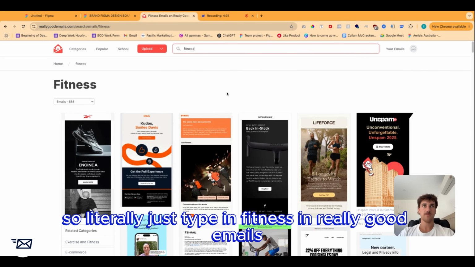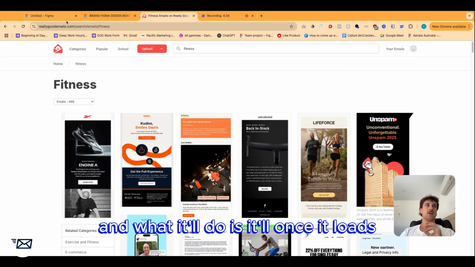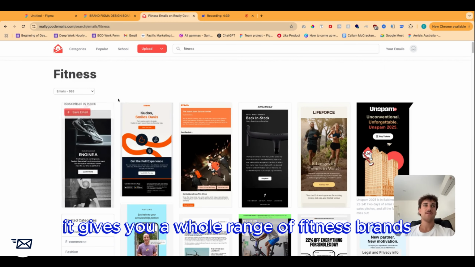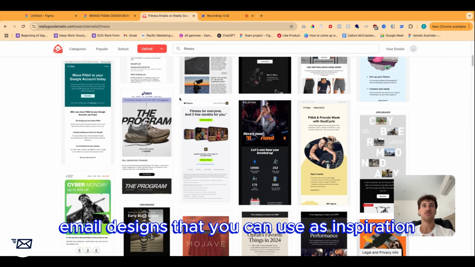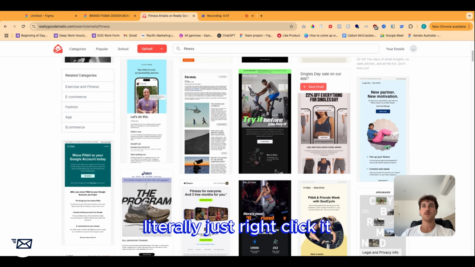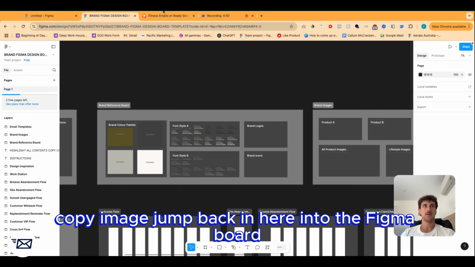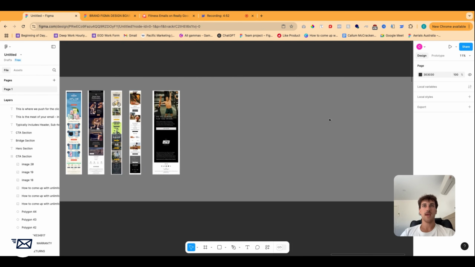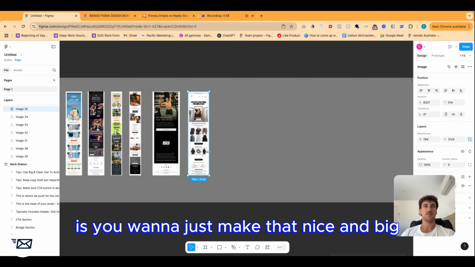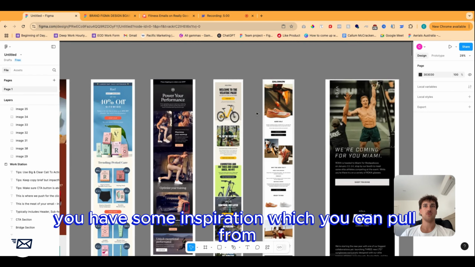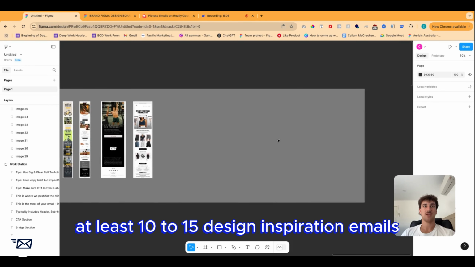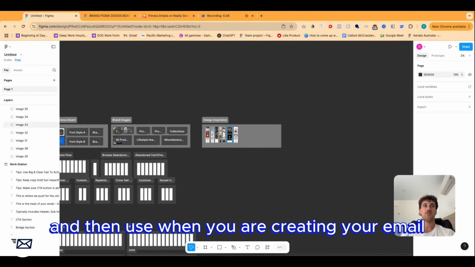So literally just type in fitness in really good emails. And what it'll do is once it loads, which it's loaded here, it gives you a whole range of fitness brands, email designs that you can use as inspiration and pull from. So maybe you like this email from Gymshark here. Literally just right click it, copy image, jump back in here into the Figma board, and you can just paste this in like this. And then you want to just make that nice and big. And then you have it, you have some inspiration which you can pull from. So definitely recommend taking the time to build at least 10 to 15 design inspiration emails, which you can pull from, and then use when you are creating your emails.